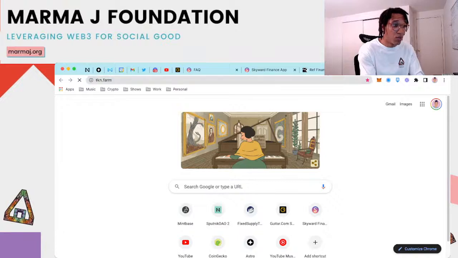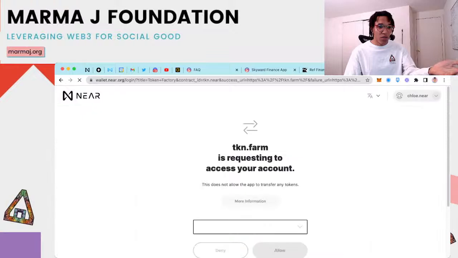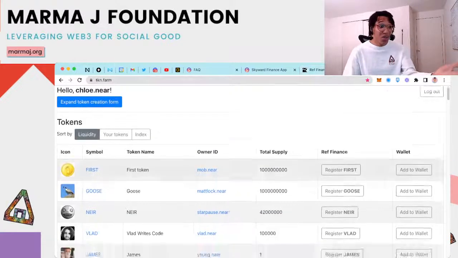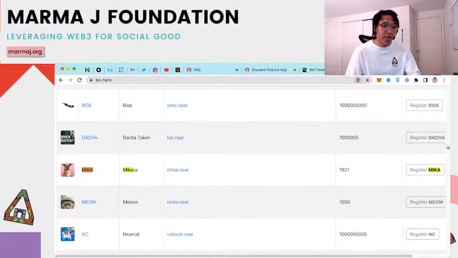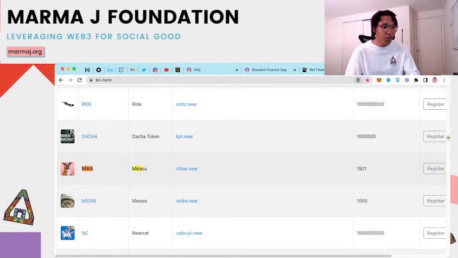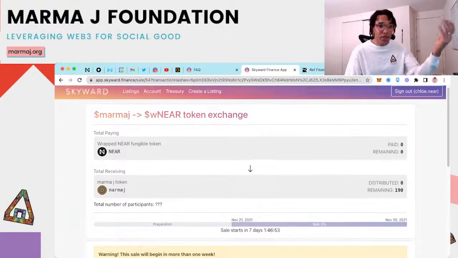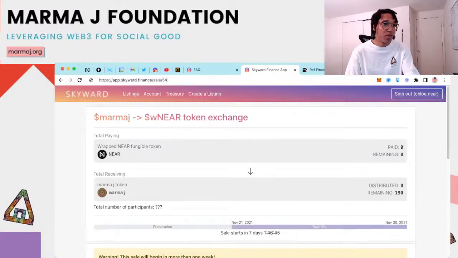You can go to tkn.farm. You could log in with your wNEAR wallet. So I'll do that real quick. So tkn.farm, log in with your wNEAR wallet. You can create a token in seconds. Like for example, I created the Mika token down here. Cool. I could have a token sale for this silly Mika token, and I can just come on Skyward and do it. But yeah, that's it. I'm gonna remove that random thing.